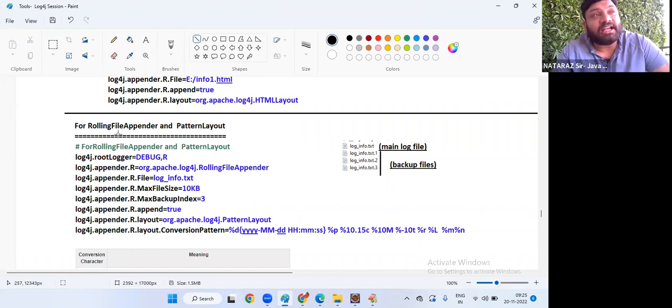What is the pattern layout, sir? The complete message content we can take into our control by using format specifiers. In C language, you might have seen format specifiers. Like this, you can specify them. See? %d, date will come in this pattern. %p, priority level, like debug, info, that level of message will come.